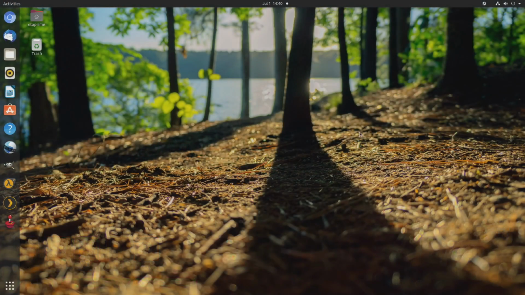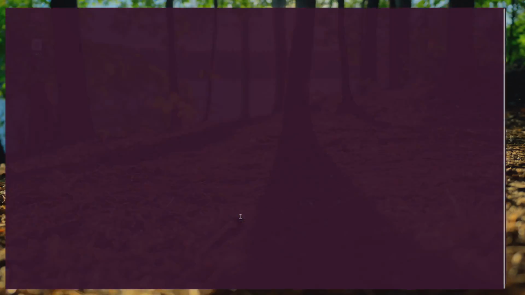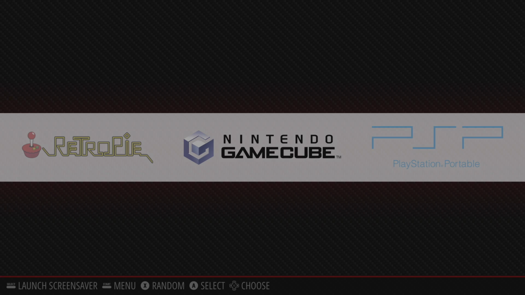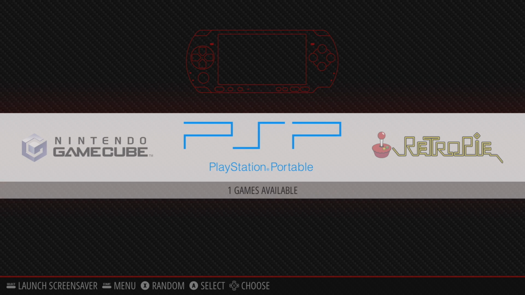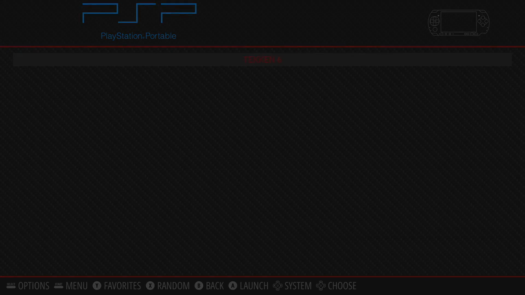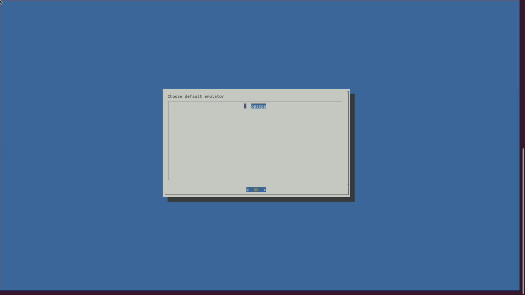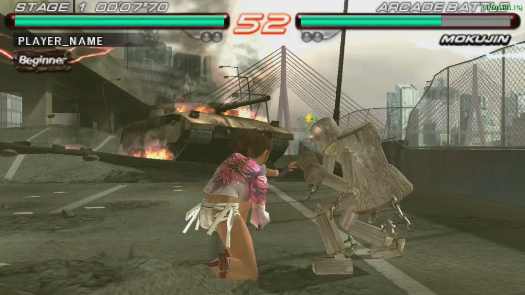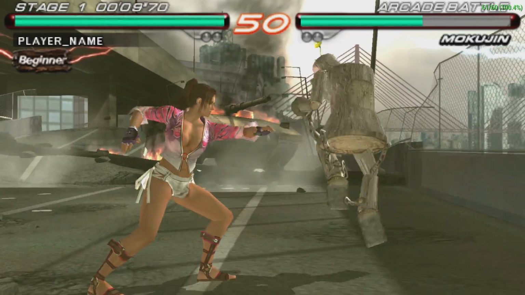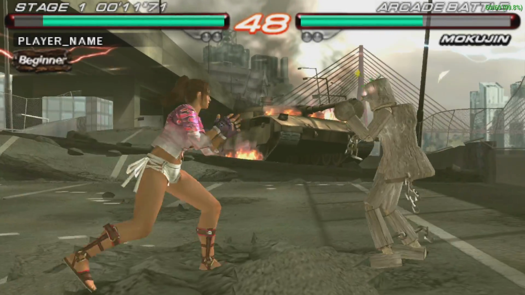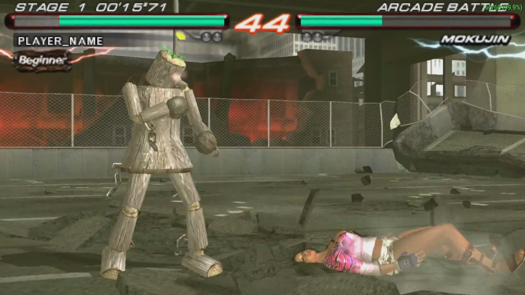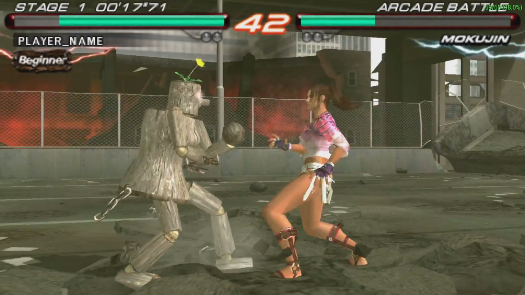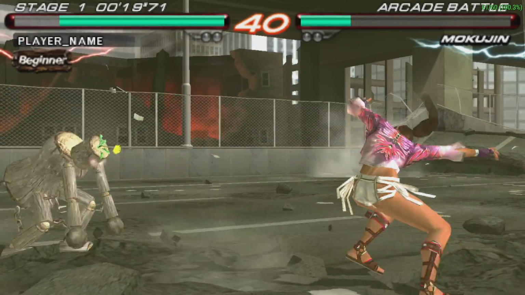And I know a lot of my viewers want to know about emulation on this machine, so I've installed RetroPie, and we're going to test out PSP and GameCube. I will have a full emulation video coming up. First things first, though, we're going to go with PSP and Tekken 6. This is the standalone version of PPSSPP, 3x resolution, no frame skip, no speed hacks. We're getting a constant 60 here. PSP is performing really well on this little board.